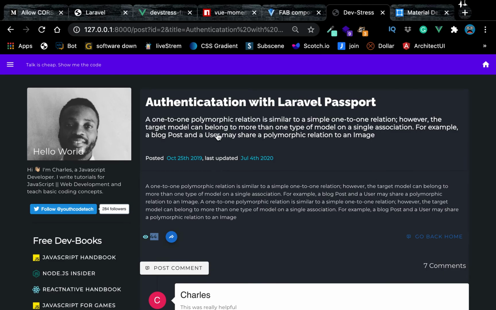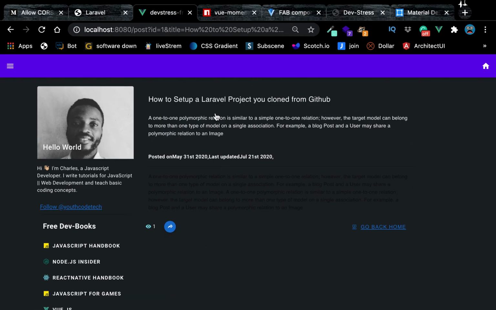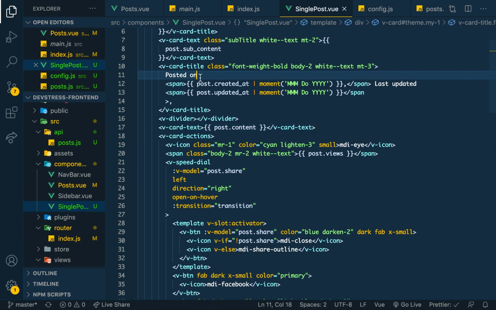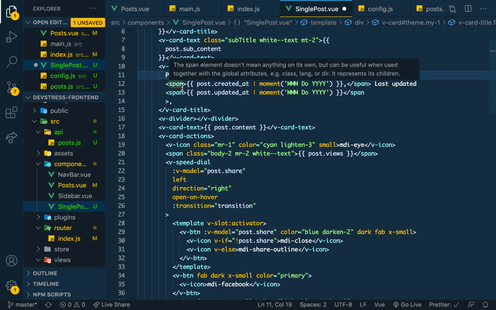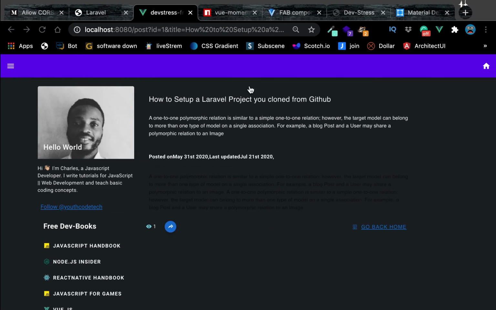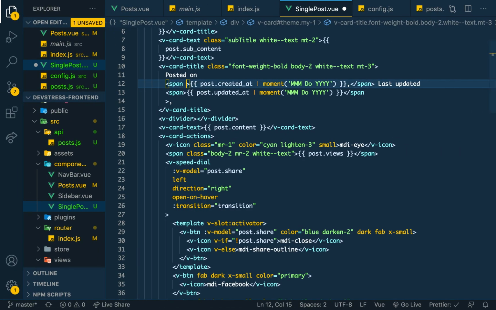Does it look the same? I think it's the same, just a font difference. Okay, there's a font difference. So we have this posted on. Oh shoot, we have posted on, we have a space, and then we're going to add some colors. Okay, we're going to add some colors to the created at stuff. So I think it's here. So I'm just going to copy it too.